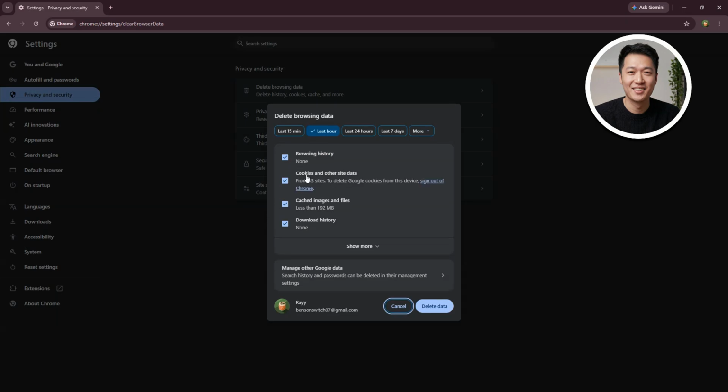Now, select the time frame for which you want to clear the cache. And if you want, you can select All Time. After that, tick or untick whichever parts that you want to remove. So just make sure cache images and files are selected.